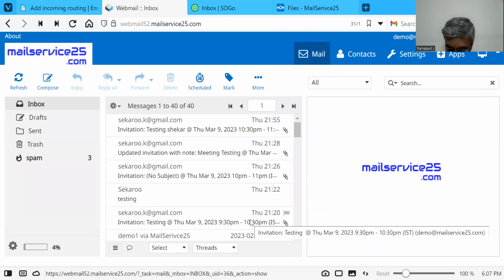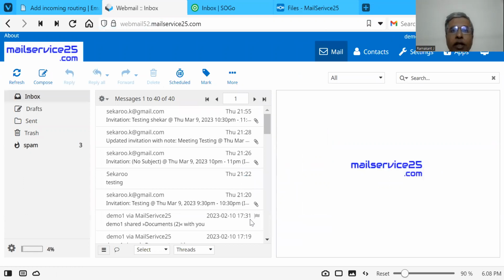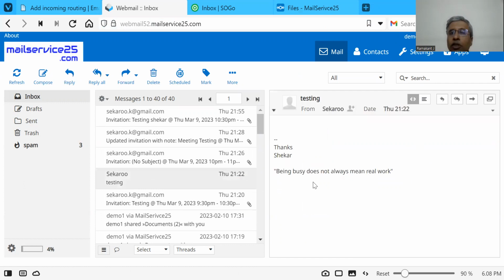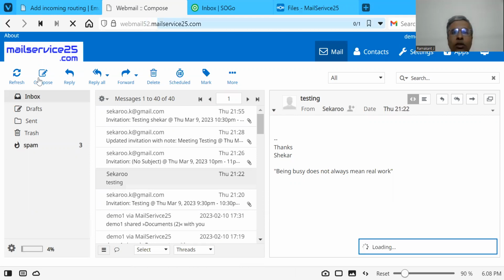Yeah, so this is our webmail interface. As you can see, it's a very contemporary looking Outlook-like interface. Okay, so you've got the folders here, you've got the message list here, and you've got the actual message pane here. Okay, so you've got all the normal features like contacts, you've got various settings, and you have got a rich compose facility.